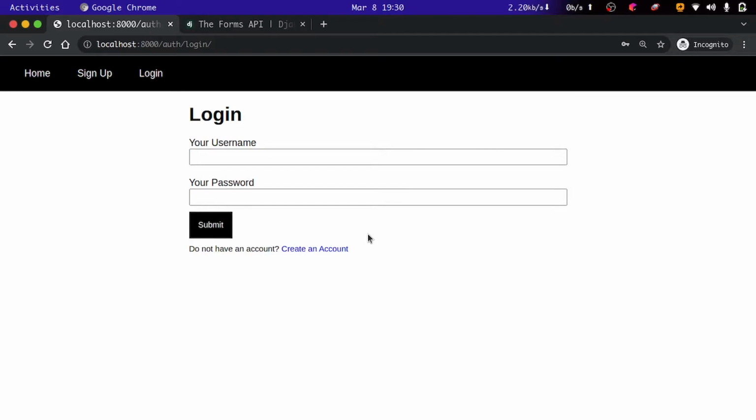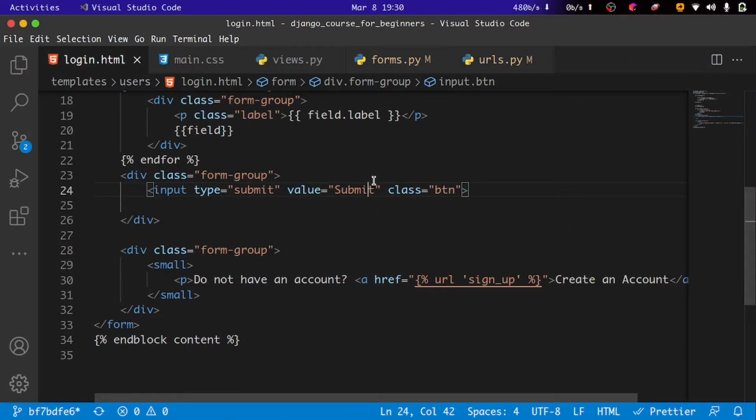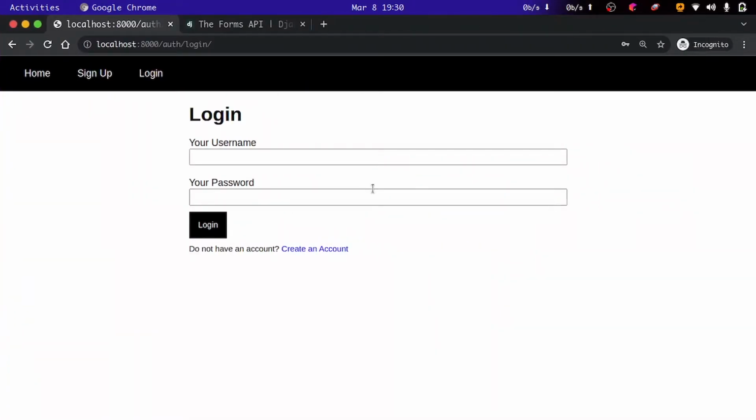So when I save, I'll simply come right here and I refresh. Now we see that our fields have actually been styled. So let's try to actually first change this. So I'll just come to our login form and then change our value for this input to login. When I save and refresh, we now have our login field working.